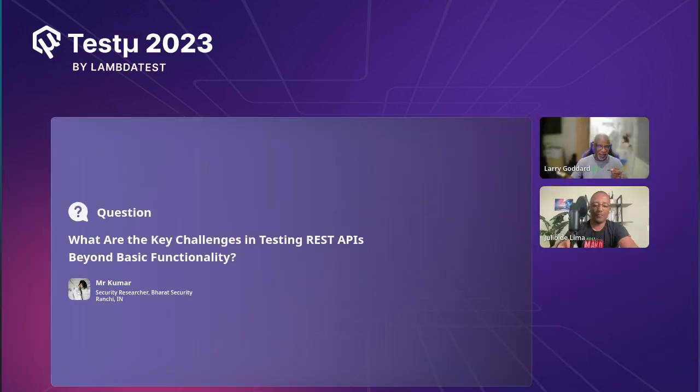Yeah, thanks for that. And like people say, it's all about the context, to be honest, especially when it comes to APIs. Sometimes I'll just roll into the other question. Instead of reading it out, I'll flash it onto the screen here. It's, what are the key challenges in testing REST APIs beyond basic functionality?